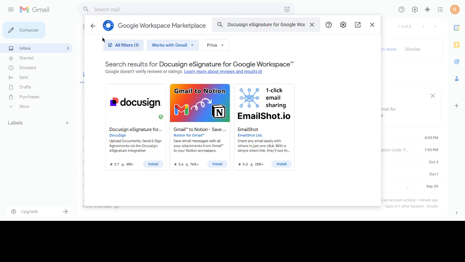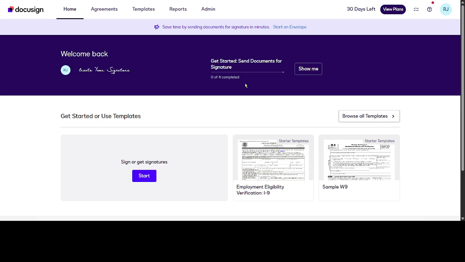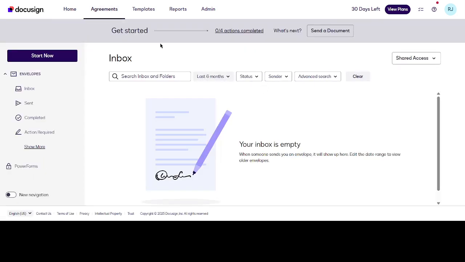With DocuSign installed, you're ready to start sending documents for signatures right from your inbox. Open any email that contains the document you need to send. Once the email is open, you'll notice a DocuSign icon or button typically located on the right-hand side or within the email options. Click on this icon to activate the DocuSign add-on.